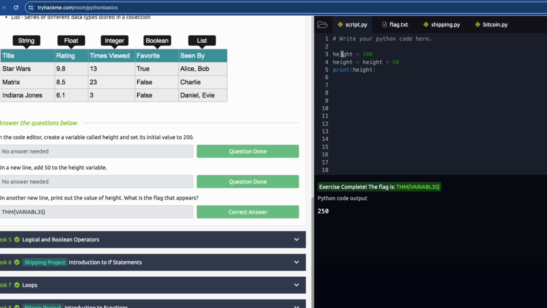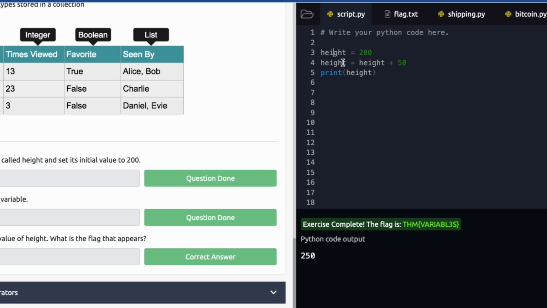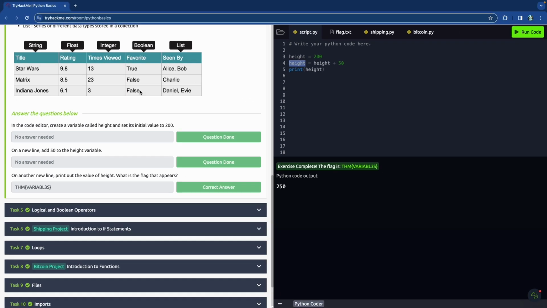So we created one variable that has the value of height. Then we updated that variable with an addition of 50. You could do the same thing, right? So it's like height equals height plus 50. And so when you do a print statement, it'll print the most recent instance of that variable, and that'll give us the new number. So that's basically what that was.